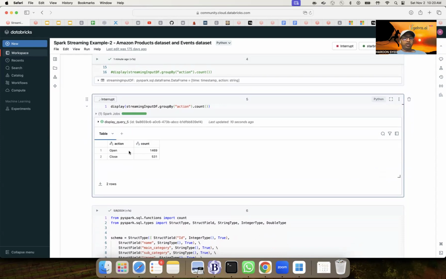And see here, open 1400 rows, close 531 rows. So it's going back and reading files again, multiple files, and then appending the data together. So when you do a group by, right? It has to recalculate the entire thing from all the files, whatever it has read, all the data in the data frame. You cannot do first 5 seconds group by one count, and then another 5 seconds another count. You cannot go and add it.